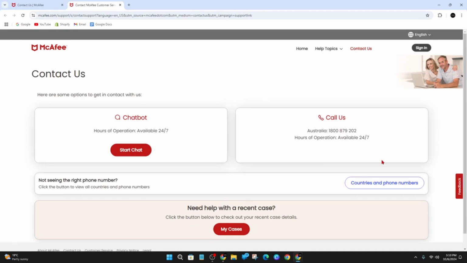All right, so we're on this page now. There's a call us button. So I'm in Australia, so what it's going to do is have the right region from the get-go. So that's my number if you want to call them from Australia, but you want to do it from UK.